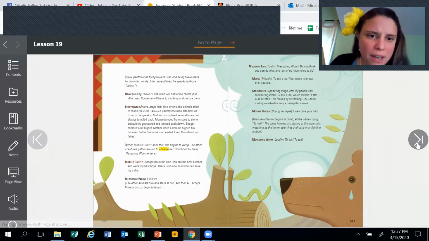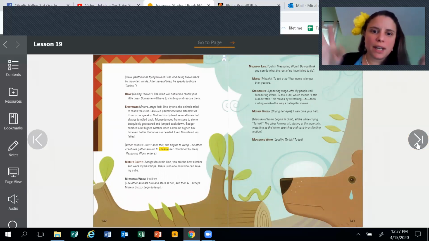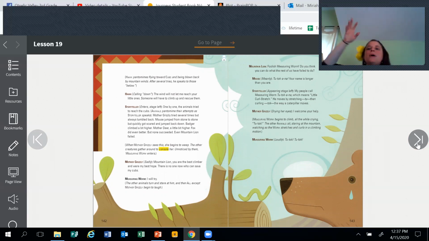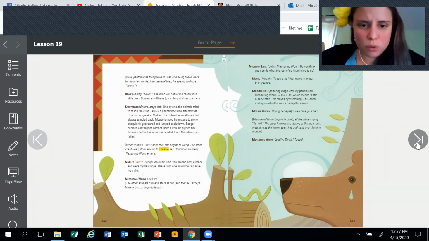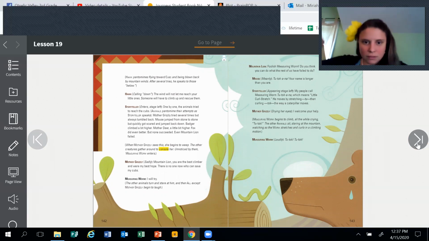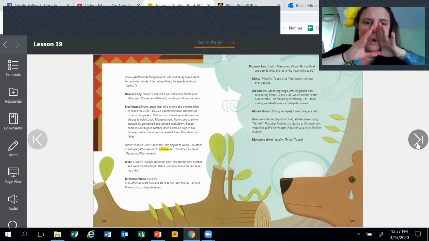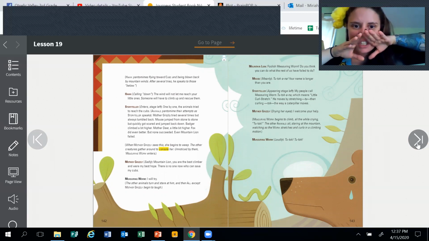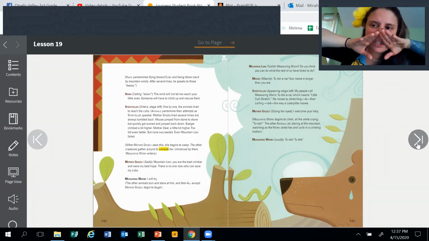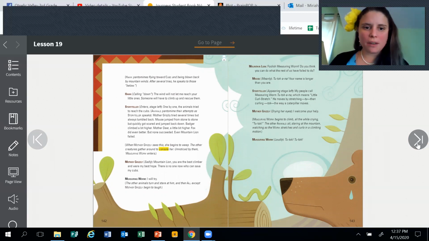Hawk pantomimes flying towards the cubs and being blown back by the mountain wind. After several tries, he speaks to those below. Hawk, calling down: "The wind will not let me reach your little ones. Someone will have to climb up and rescue them." Storyteller enters stage left. One by one, the animals tried to reach the cubs. Animals pantomime their attempts as the storyteller speaks. If you didn't know, pantomime means like they're play acting.